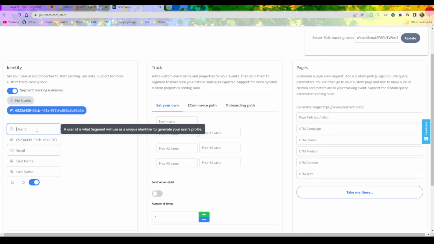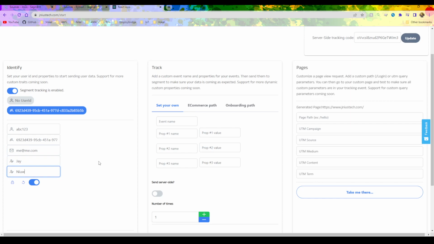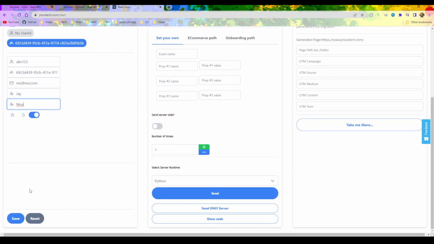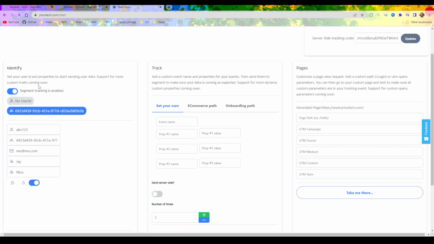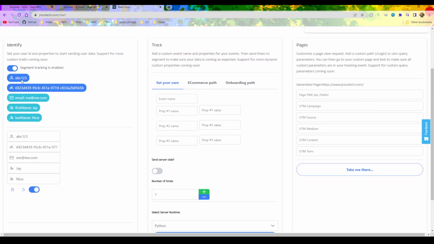Cool. So now we can set our user ID here. Like I said, ABC123, I can set my own. We can set an email, me@me.com, a first name, and then a last name. And then you can save your user. Then after a few seconds, the page reloads and it lists your traits here.